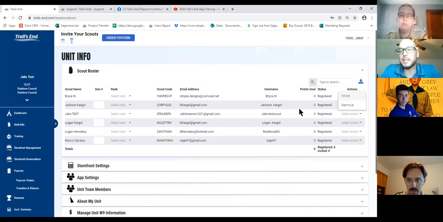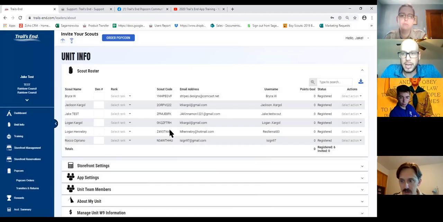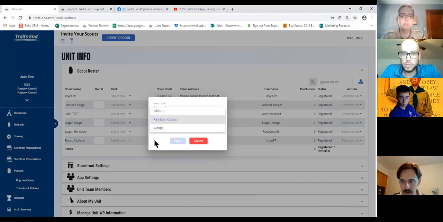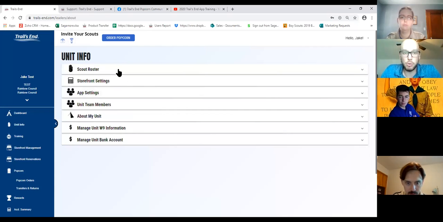That will just put that scout as unregistered within a unit. If you do know where they're going, you can just simply click this move, hit yes, and then you can click what district they're going to, and then what unit. And you can also assign the ranks and dens that they are with to help organize your roster.